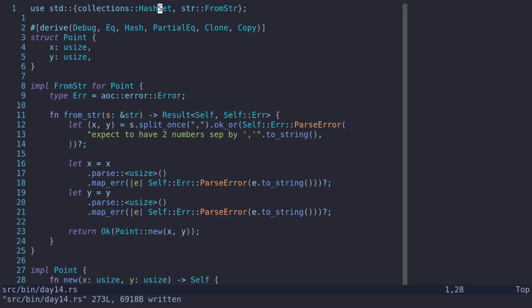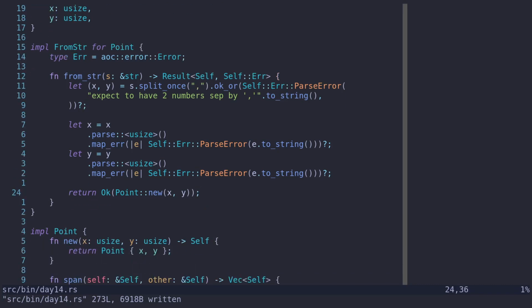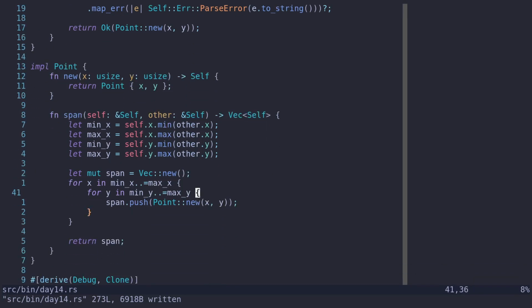So pretty much my idea was to simulate the entire thing and then count all the points that are made of sand. So I use this point structure, and I used it for both the input and the simulation. For the input we had those numbers separated by commas and by arrows. So the from string trait, for the point, will receive two numbers separated by a comma, and it will parse them into a point. Then I have some util functions for point, for example span, which will create a range from one point to the other, and pretty much this will be used to create the walls.